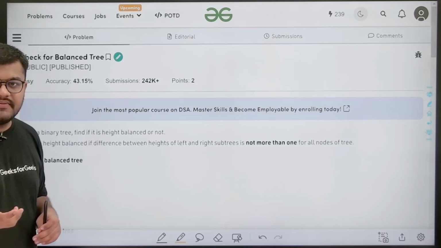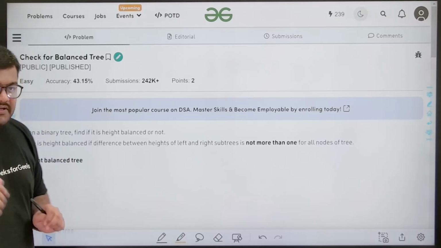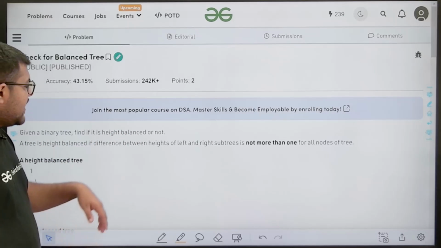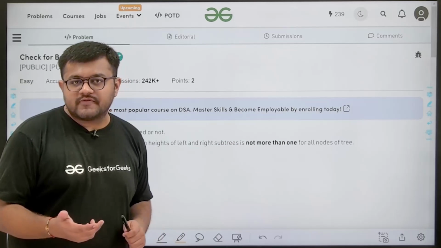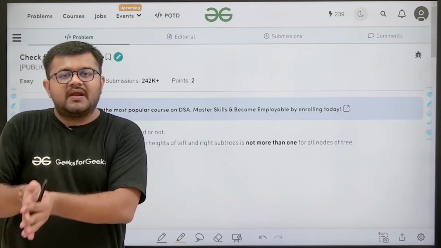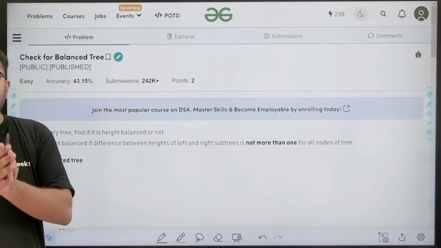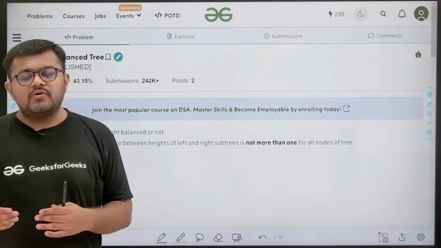What does binary tree mean? That a node will have either 0 children or 1 child or at max 2 children. A tree is height balanced if the difference between the heights of the left and right subtree is not more than 1 for all the nodes of the tree. So for each and every node, if we check the height of the left subtree and the height of the right subtree and take the difference, then that difference should not be more than 1. So either it should be 0 or it should be 1.